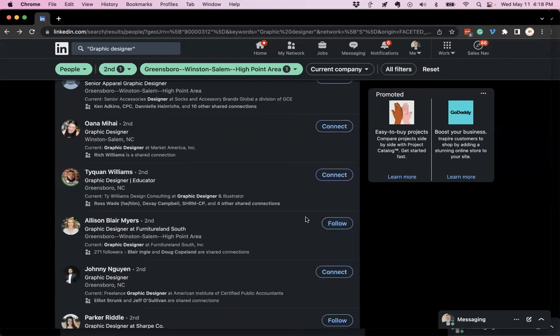And if you send out too many LinkedIn invites that do not get acknowledged in a positive way, then you run the risk of getting your invites shut down, and you run the risk of getting your profile shut down.